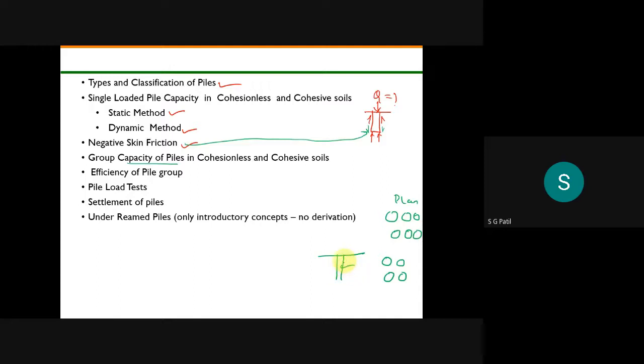Usually in the field situation, we will very rarely go for a single pile. It is always better to have a group of piles rather than a single pile. Again, it depends on the efficiency coefficient. We will see in the coming lectures how we will calculate the pile group capacity.